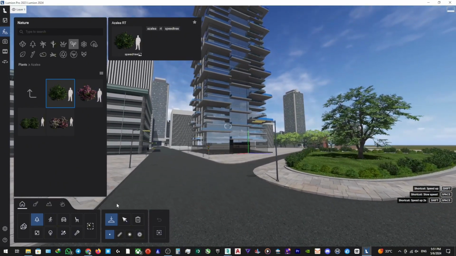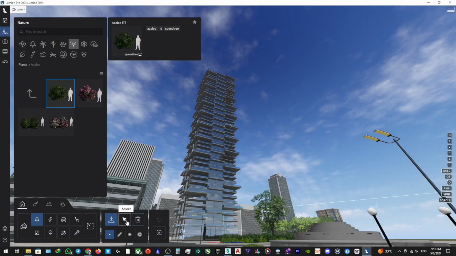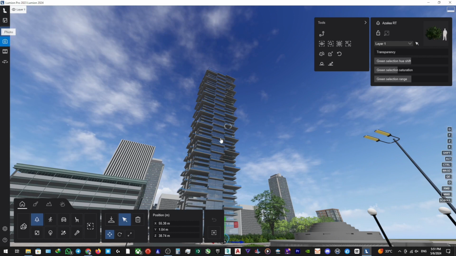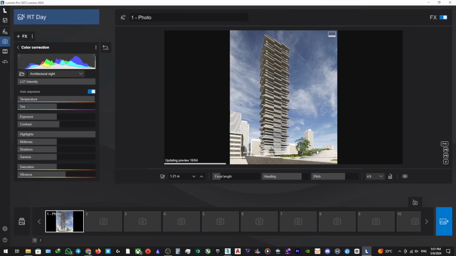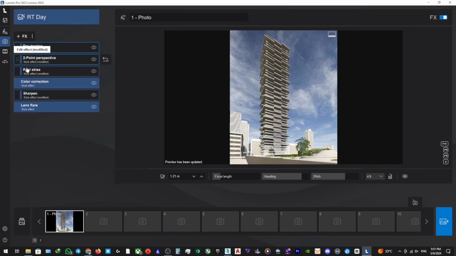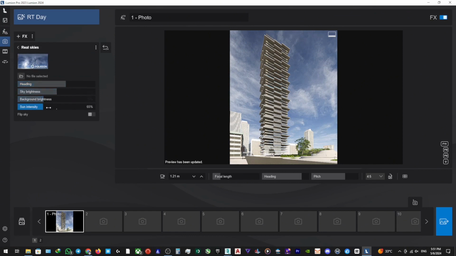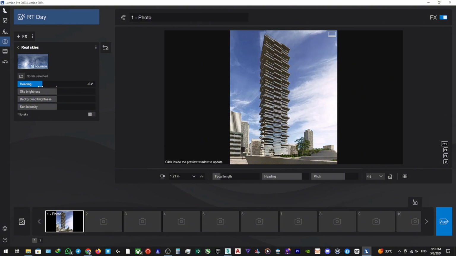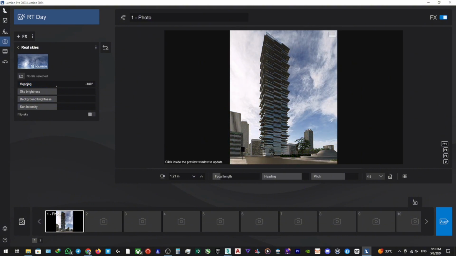Okay, so let's get back to the camera one and see what's going on so far. Okay, so we will get back to real sky settings to correct the sun heading.